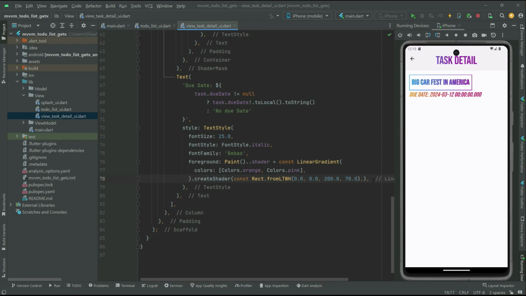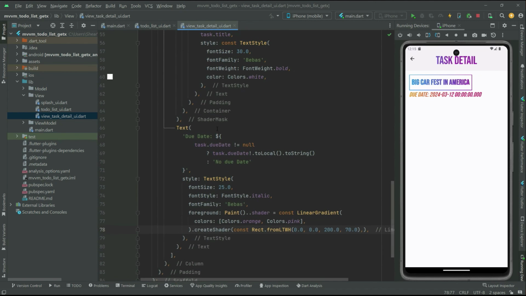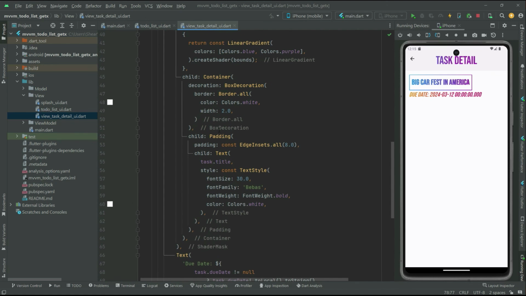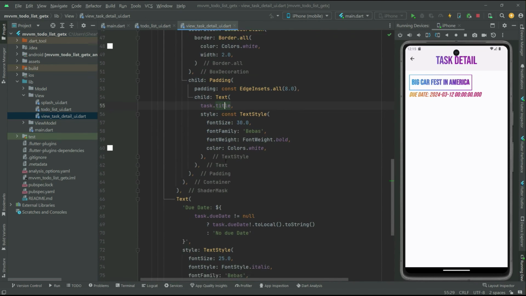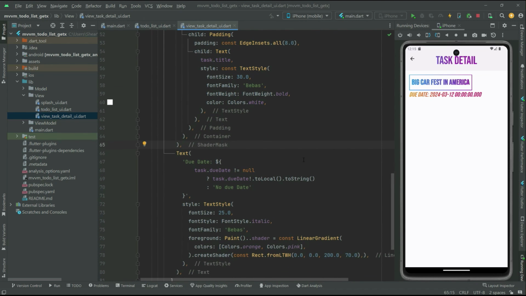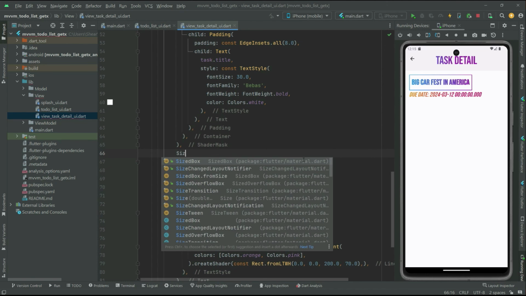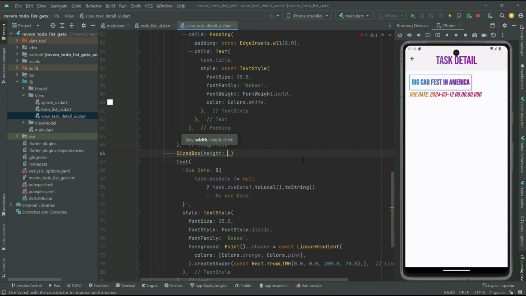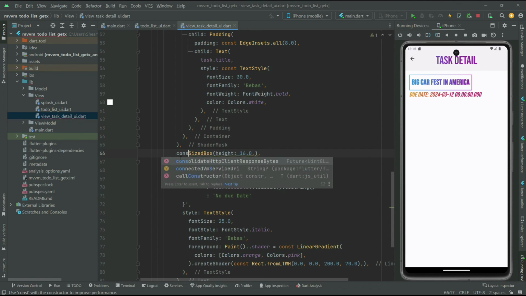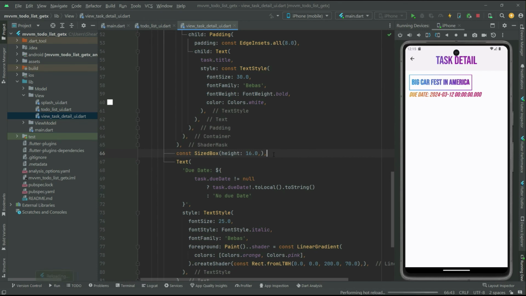And the one thing that I will do further, just to take this down a bit from the title. So what we will do, that's the title, and there is the shader mask. So in here I'll say SizedBox, and we'll just say height 16.0, write it and comma, and we can add the const modifier since it's a constant. Now press Control S, there we go, it looks better than before, you guys can see that.